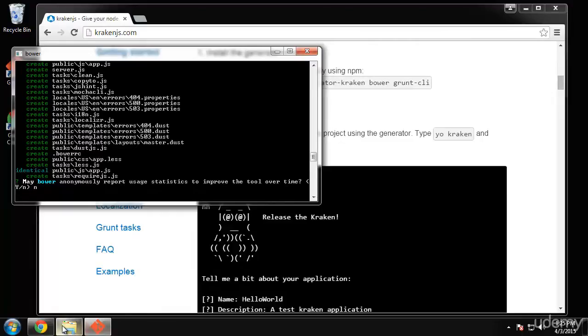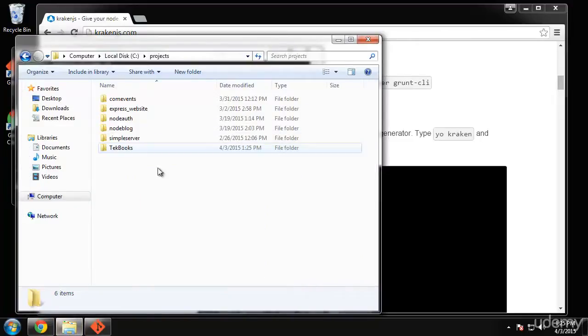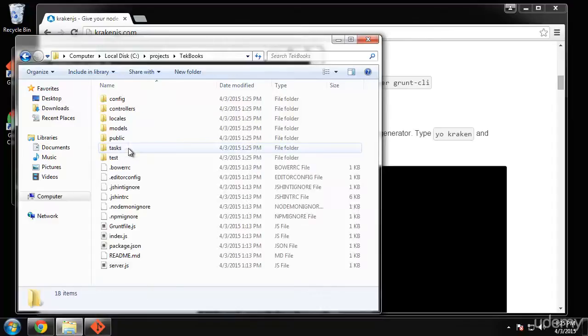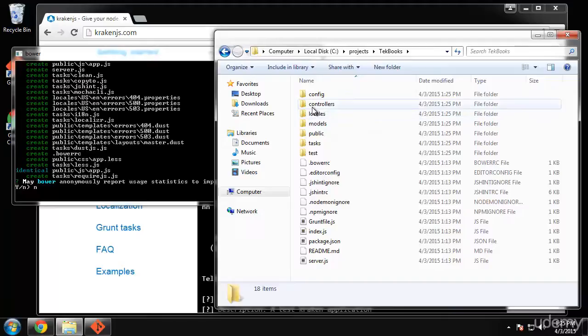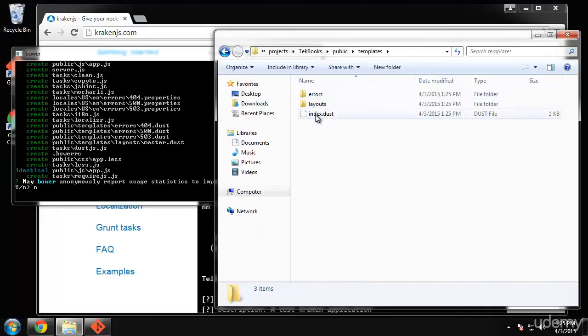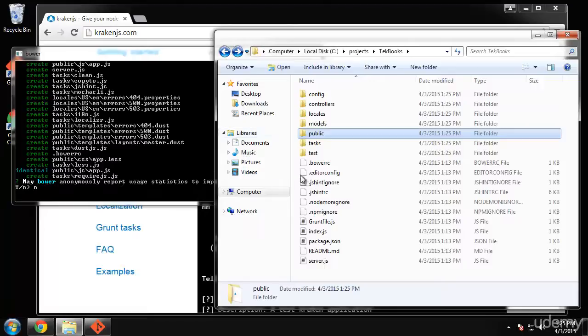So there should be a TechBooks folder. Okay, so now we have a TechBooks folder, and I think it's still generating, but you can see we have a controllers folder, models, and then our views are going to be in public templates. So that's where all of our Dust files will go. Okay, and I like Dust because you can just use regular HTML, and of course you can have dynamic elements to it, variables and loops and stuff like that. So it's a nice change from Jade.